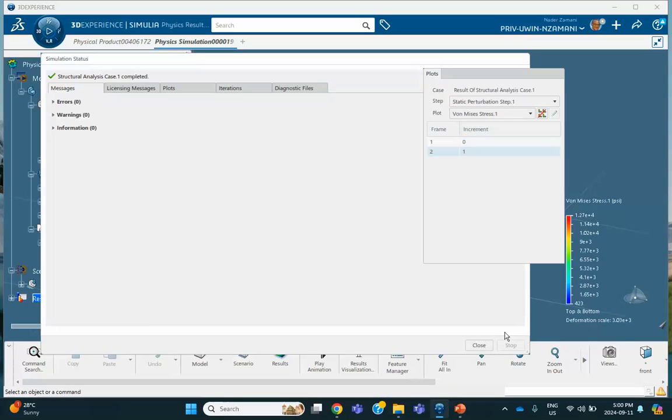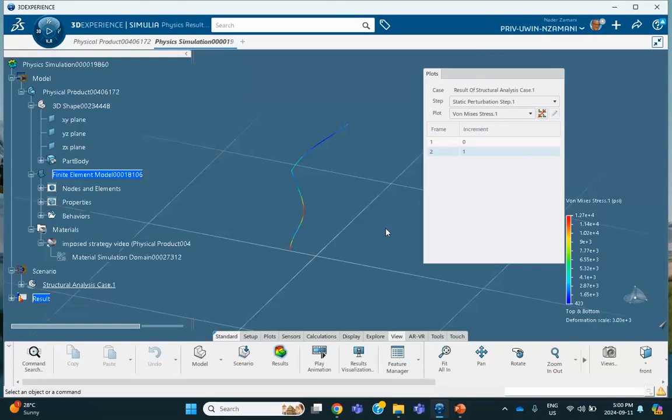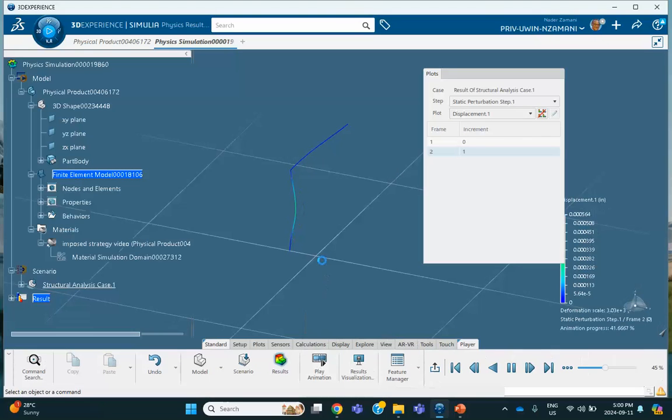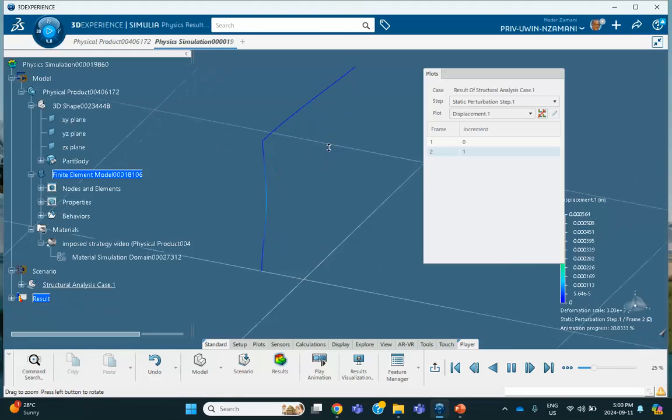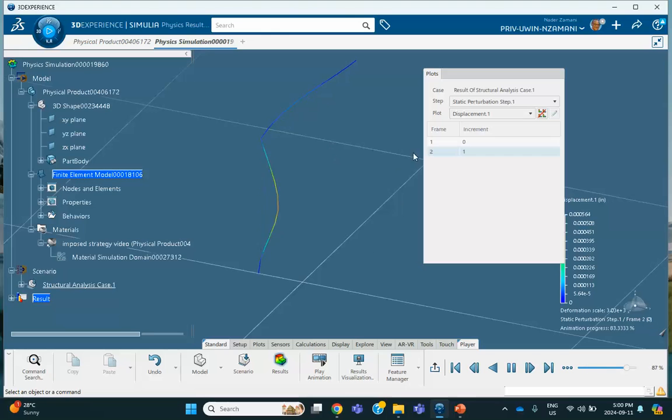Close that. And there we go. Okay. This is the von Mises stress. You look at the displacement. And you can animate it. Remember, you clamp here, and apply load there. Of course, it's going to behave like that. Okay. That's pretty much it.